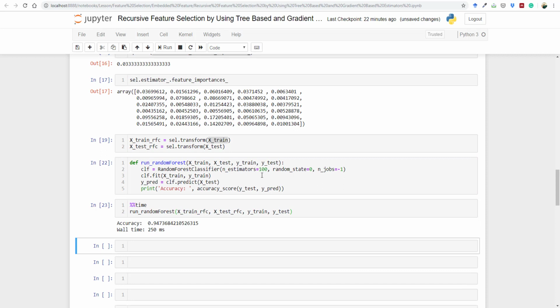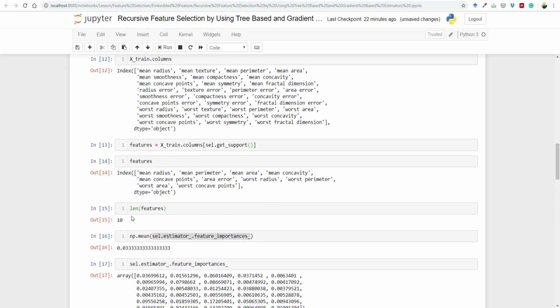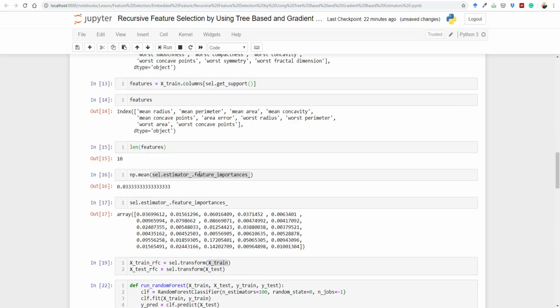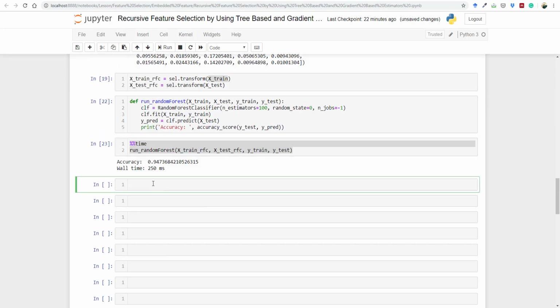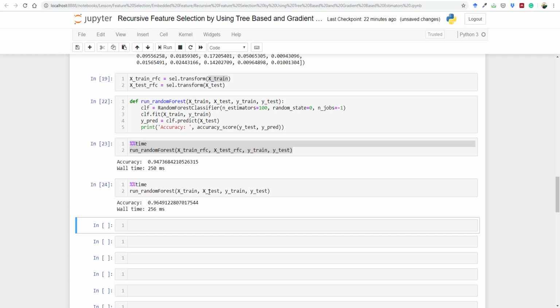Okay, so with this it says that the total accuracy we are getting is 94.73% on the feature set which we have selected by using SelectFromModel with the feature importance of a random forest classifier. And now let's go ahead and see what the accuracy is on the original data set, that means on the x train and x test. That accuracy is 96.49%.